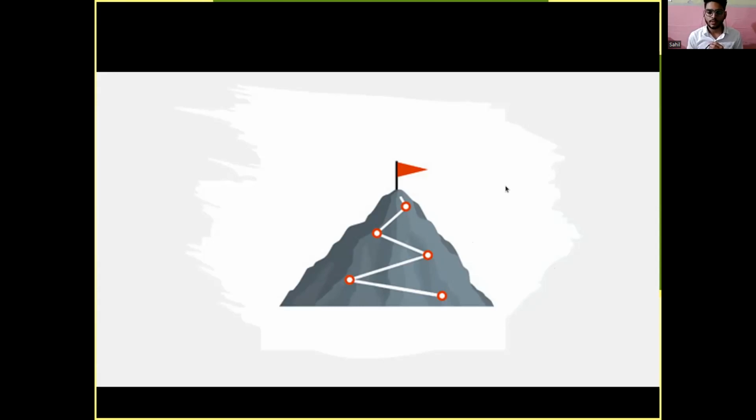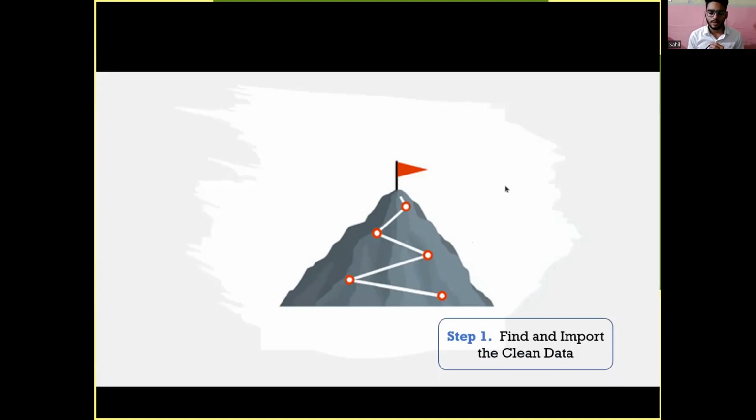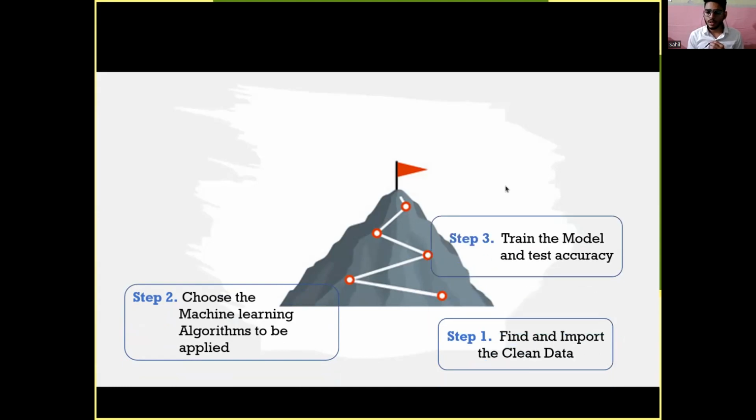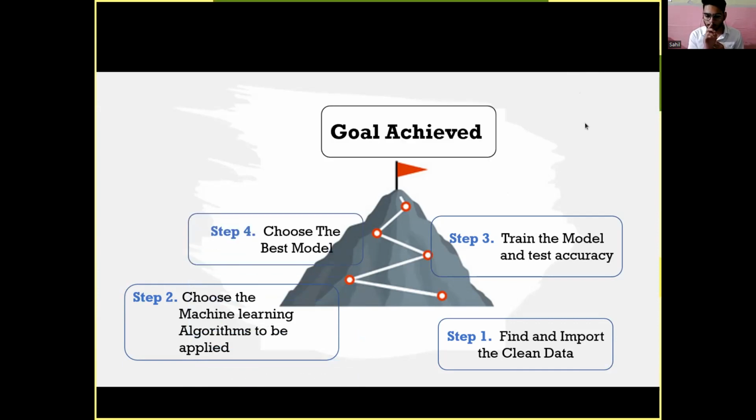How we will achieve this goal is we will find and import the clean data, which is already provided by Hackmethod. In step 2, we will choose the machine learning algorithm that best fits it. It is a supervised learning problem. In the third step, we will train the model and test its accuracy. And in the fourth step, we will choose the best model, and that's how we will achieve our goal.